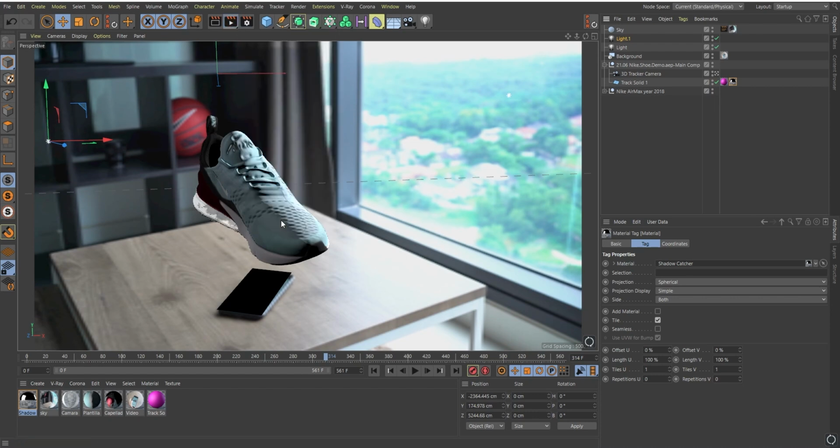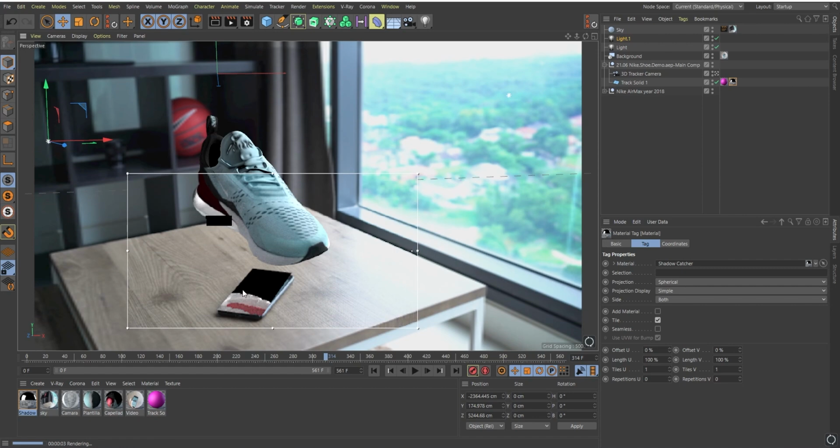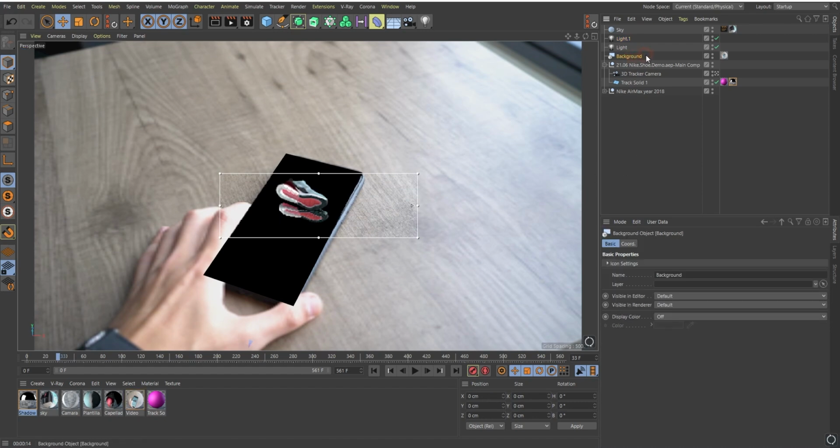Actually, let's enable the render region once again to see how that looks. Looking great, although the reflections seem to be at 100%, but that's gonna be different on the rendered image later. Everything else looks great. I don't want the background video to be rendered, so select the background object and change its visibility in render to off.